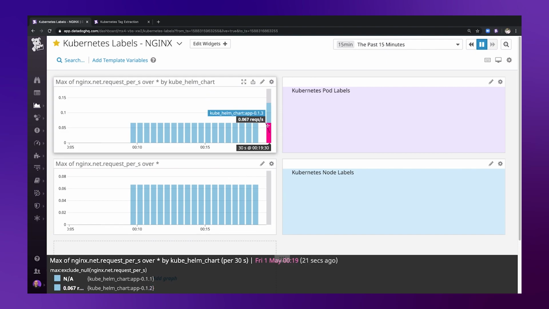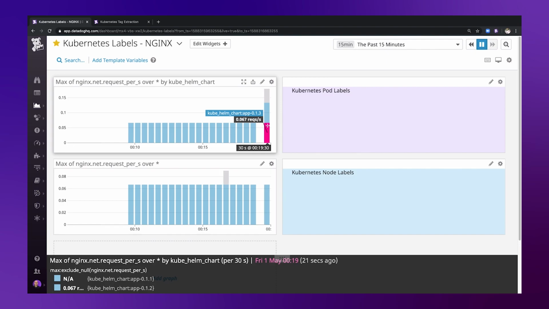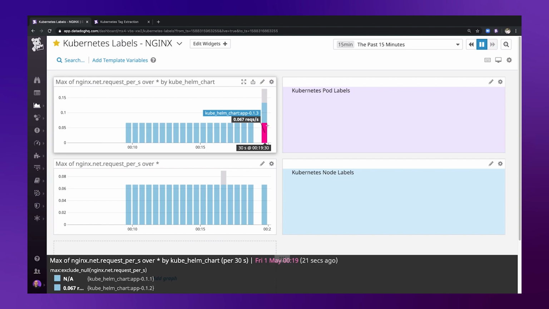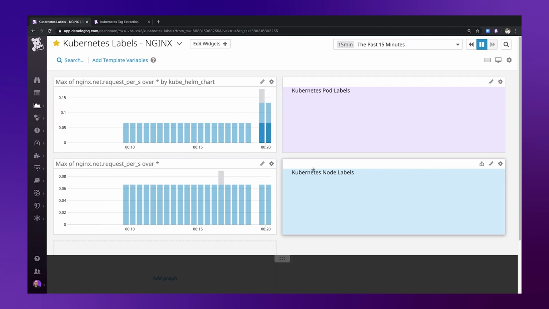Now we can see that the Datadog agent has identified the new set of containers have been deployed with a new Helm chart applied to that label. Again, this can help me to understand and maybe trace down which specific Helm chart might have made a deployment here and help me to understand if that was part of an intentional deployment or if somebody just made a mistake. I can do the same thing here with Kubernetes node labels as well.